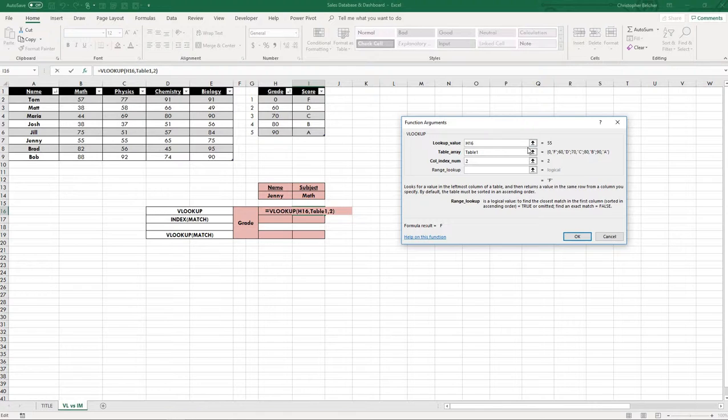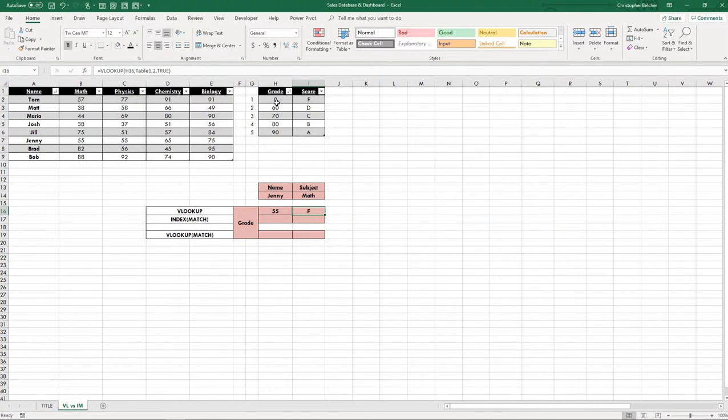This grade 55 isn't an exact match here. We have to find it somewhere in a range of information, and that's where I'm going to put my true, as opposed to my other argument where I put false. And as you can see right here, 55 doesn't quite make it to a D, so it's an F.